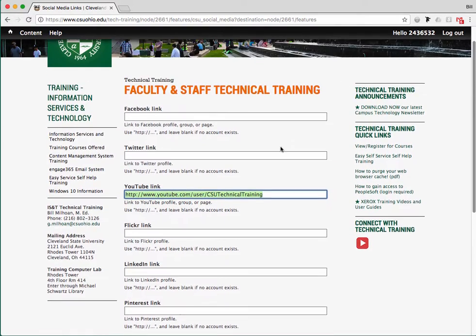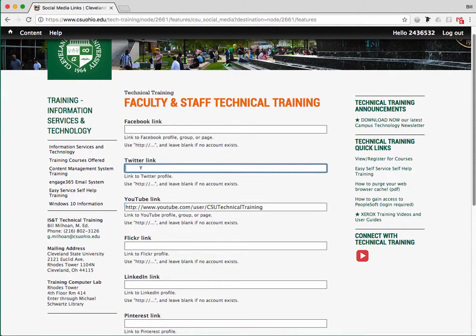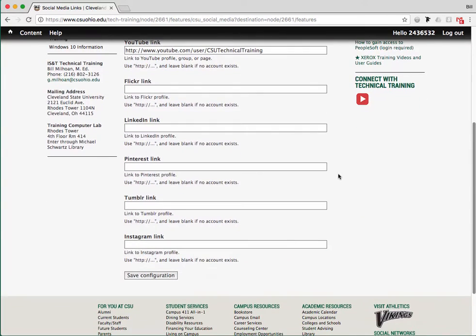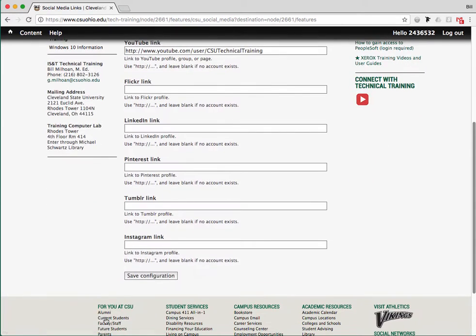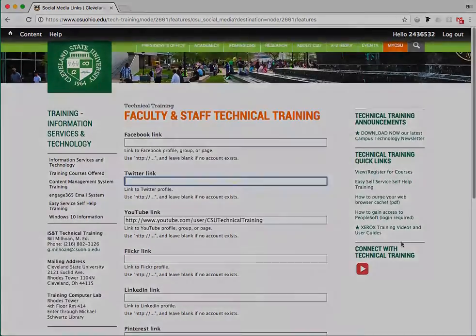One thing is different, Twitter. This is where you would actually paste the website so they could go to your Twitter feed. And I'll show you something different in a second. Instagram, Tumblr, Pinterest, anything, they're all basically the same. You go to the page and you paste them in. When you're done, you hit Save Configuration.